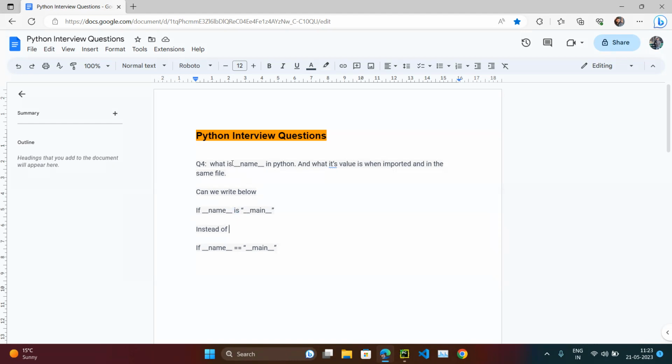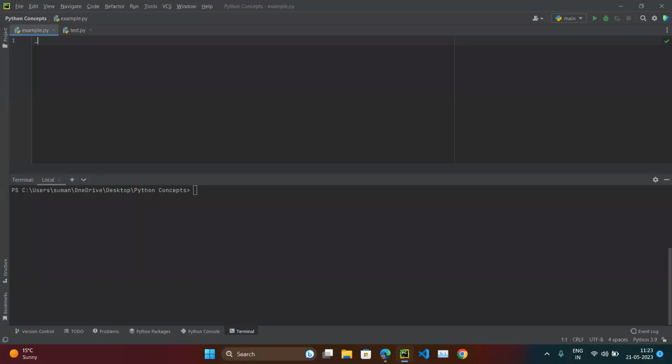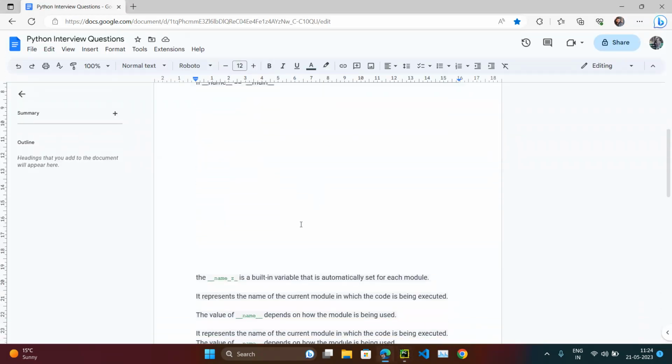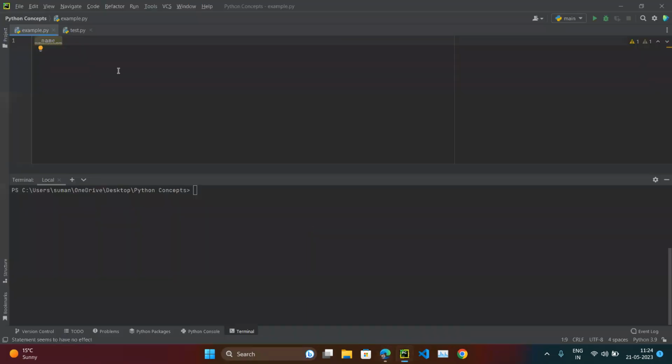So let's try to understand what __name__ is. Whenever you see these double underscores, these are the magic methods in Python. __name__ is a built-in variable that is automatically set for each module. Let's suppose I have one file, example.py, and if I print __name__ in this file, what is it going to print?